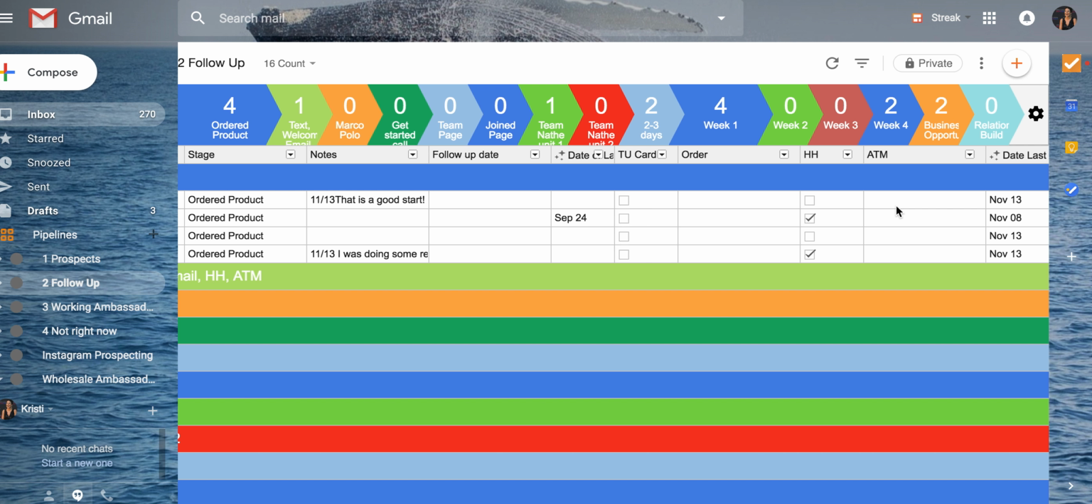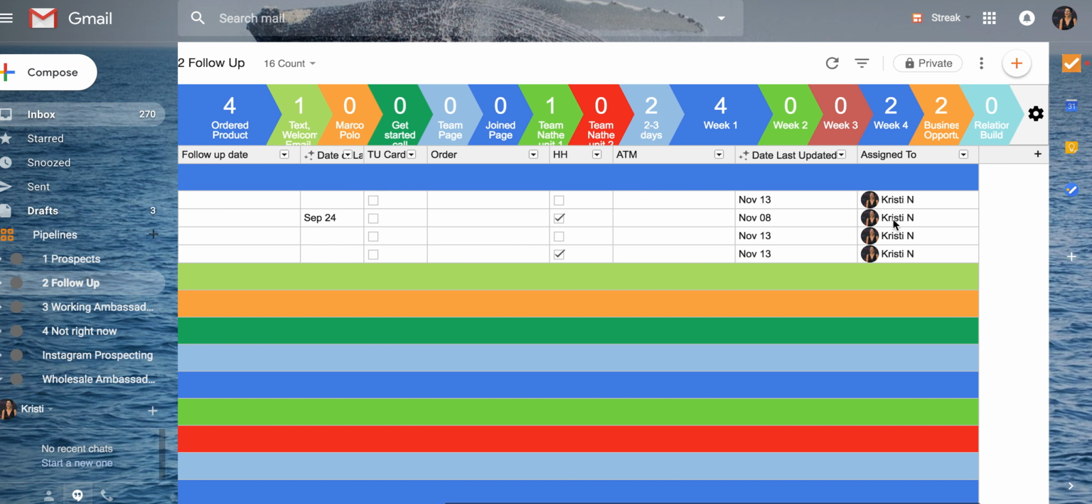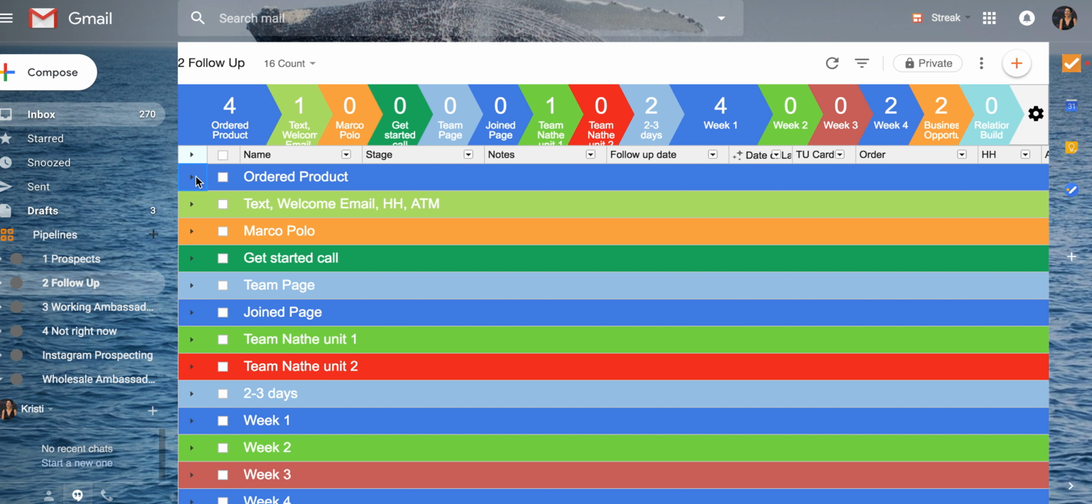Where are they in the process right now? So when they order product, I love to tag them in the Health and Happiness page on what to expect when you get started kind of stuff. Date of last update, and then assign to. So I do tap routing, and I like to keep notes of who they belong to, if that makes sense. If they belong to someone on my team and I'm still following up with them.